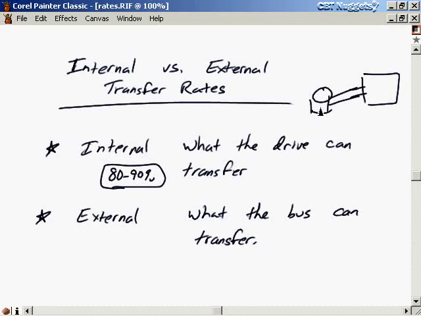It's what we call seek time. The files have to be found and then transferred, and they're not laid out perfectly all the time in practice. So that's why you'll only see like 80 to 90% of the internal transfer rate.